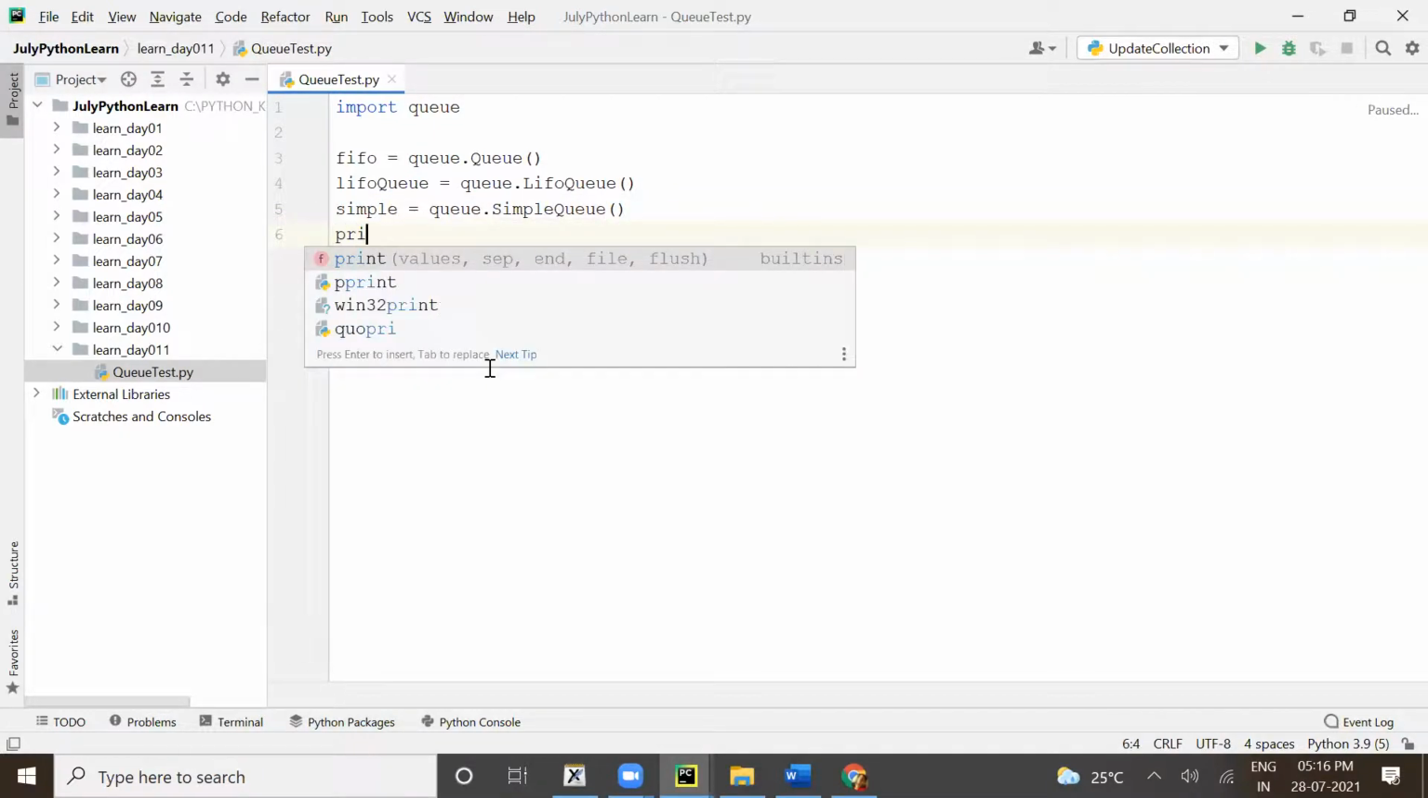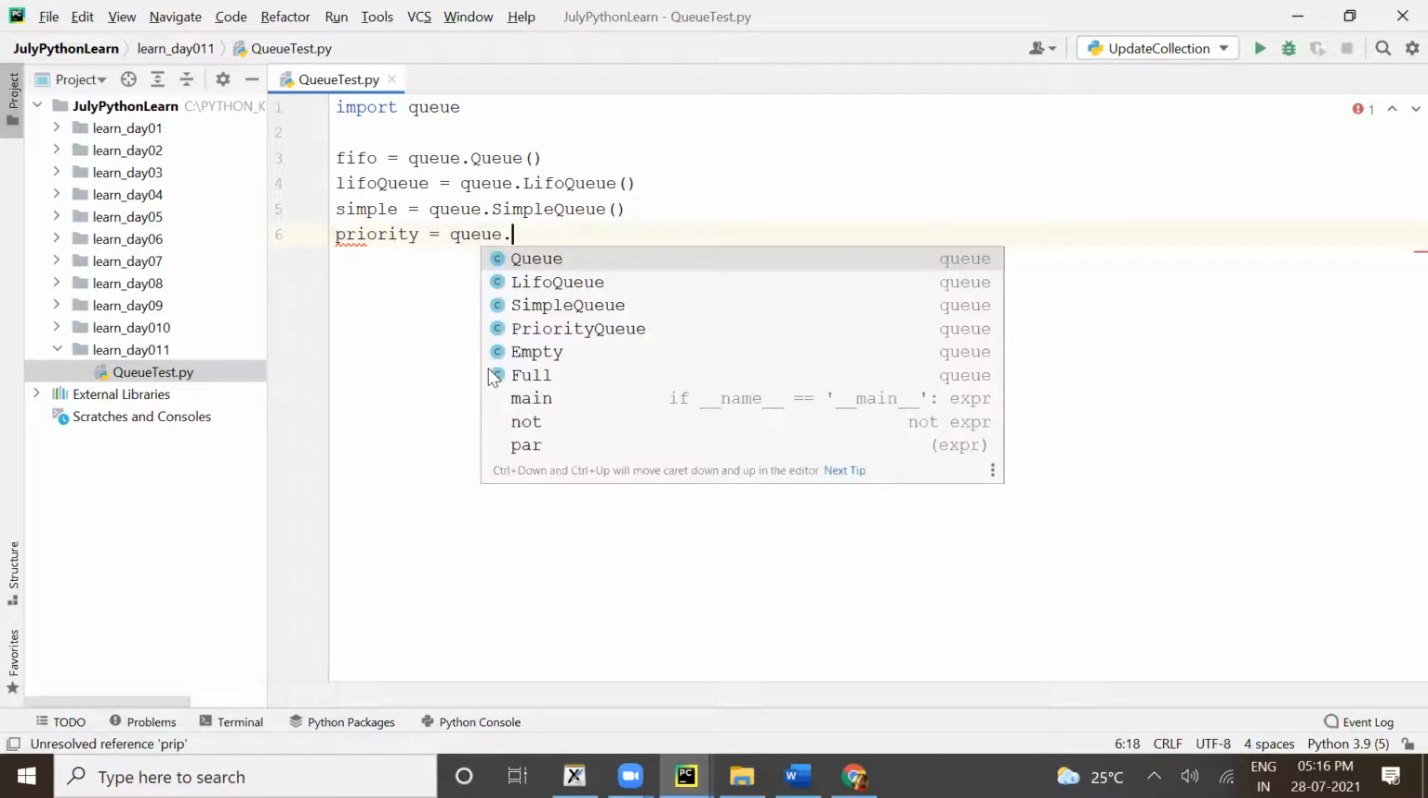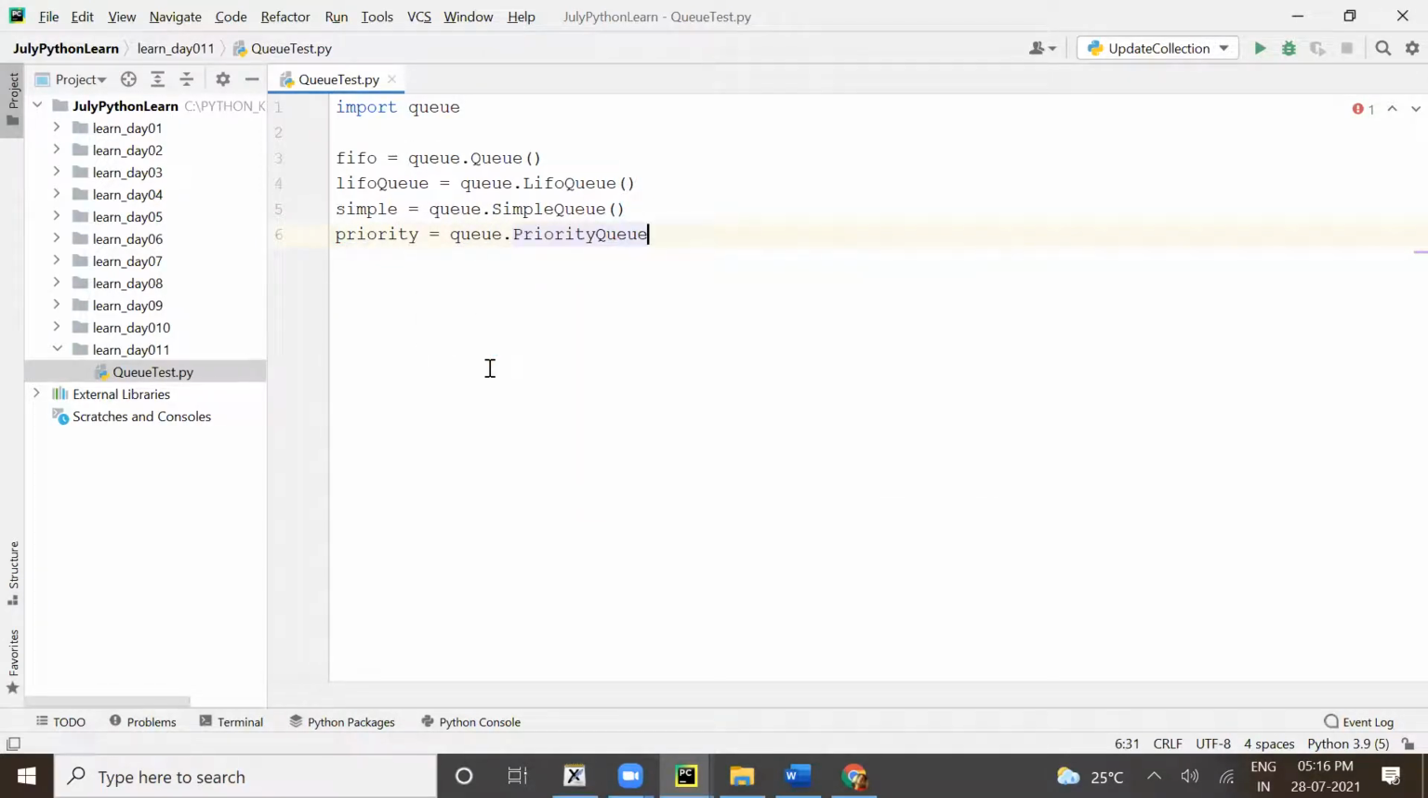As I told you, the priority queue respects the priority of the messages. So if you have a higher priority message, that will be delivered first. That's the difference from the other two. FIFO and simple literally do not have any differences. So I couldn't figure out the difference.